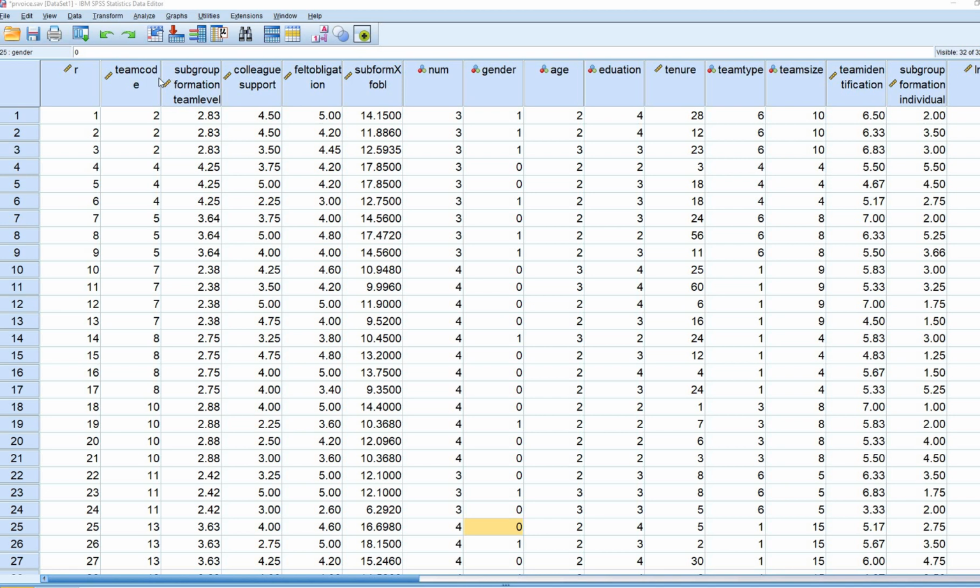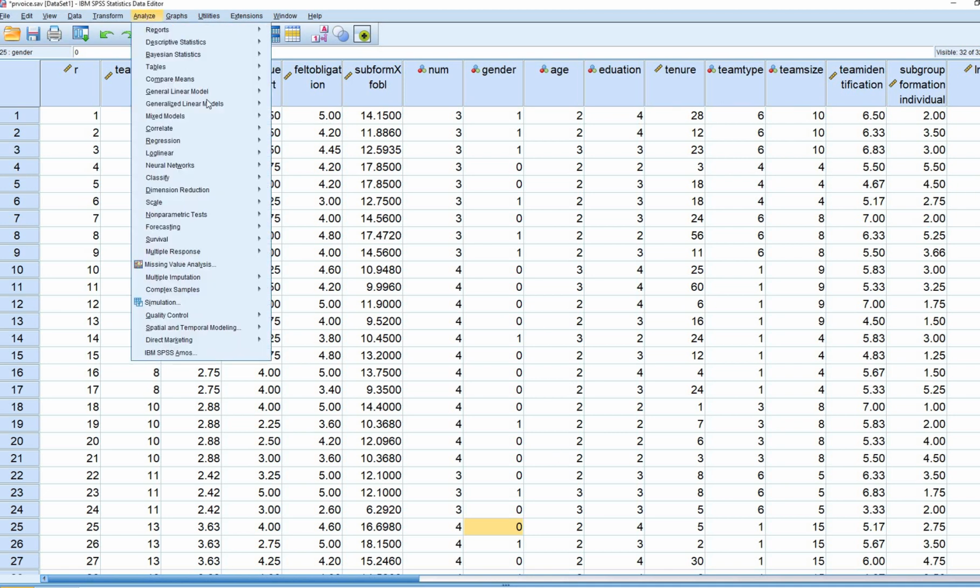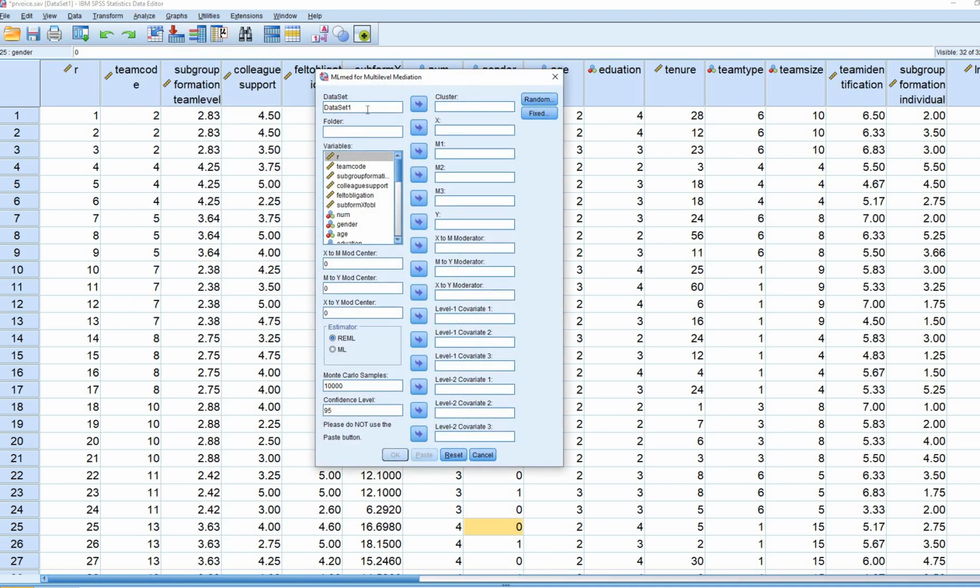So here's the data set opened up in SPSS. Once again, up here, in this case, this is PR voice, but I went in and saved the data set under a folder in my desktop. But you can see right here it says data set 1 in this particular case. It happens to be the case that I only have one data set open. So I'm going to go to Analyze, go to Mixed Models, MLmed for multi-level mediation. You can see by default it's set up at data set 1.